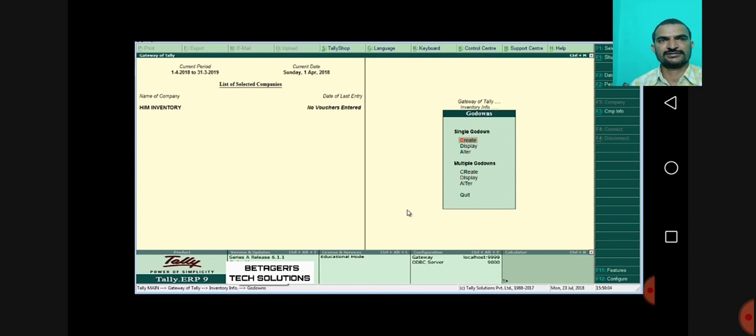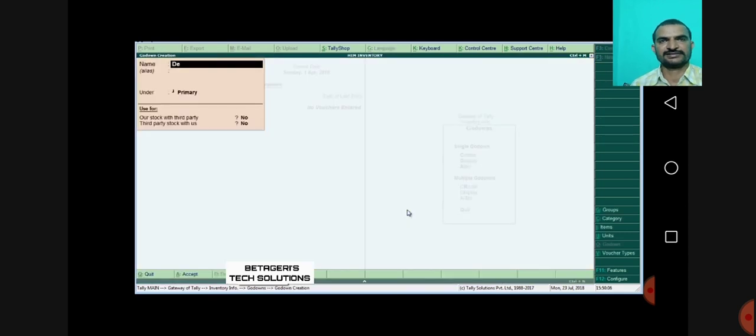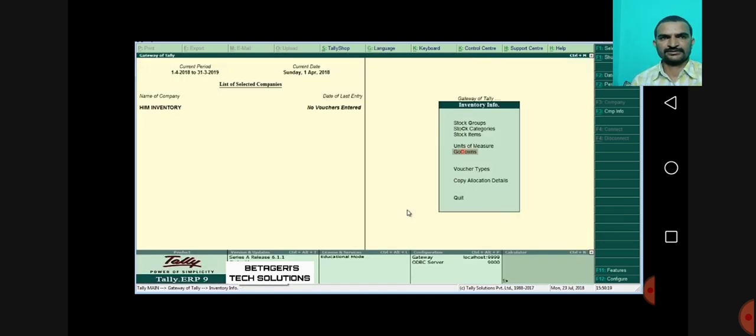So go to the godowns. Under the godowns, create a single godown, Delhi godown under primary group, Punjab godown under primary group. Accept. So last you go to the stock items.